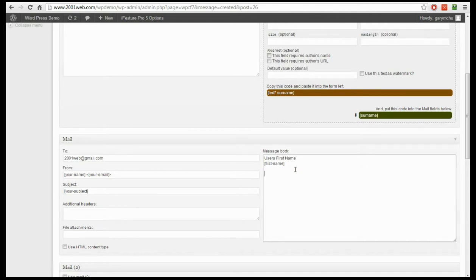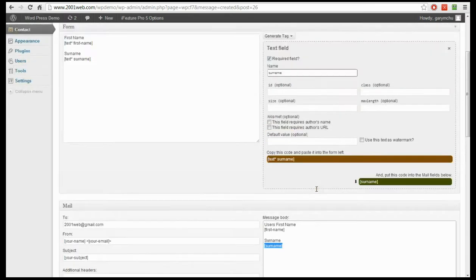So we'll put surname and we will drag that field there under here. Okay, so next thing most people would like to know is the user's email address, or the person who's contacting you, so you can email them back. So here we're going to just type your email address, hit return there, and we're going to put a new tag in.